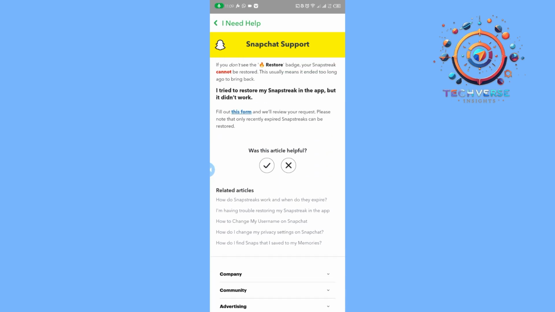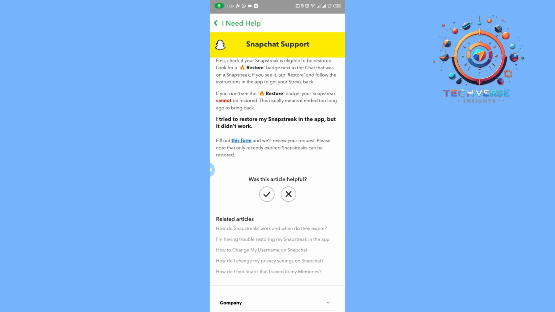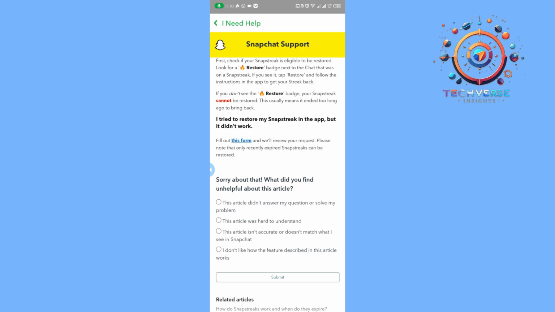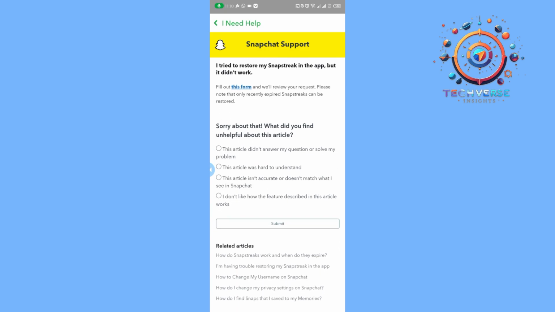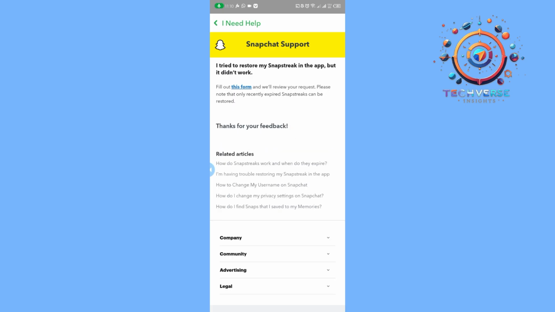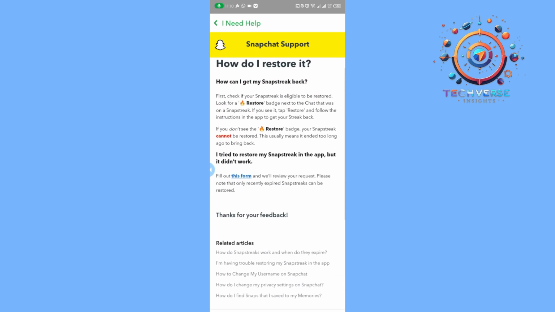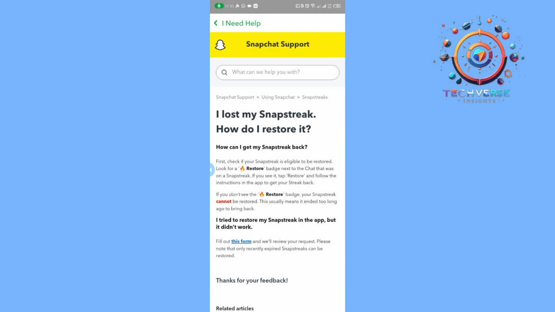And they're going to ask us if the article was helpful, and let's say that it wasn't helpful. I'd say this article didn't answer my question, because they want to ask what did you find unhelpful with this article. Tap on submit, and then they are going to give us a way in order to help us restore our lost Snap streak.